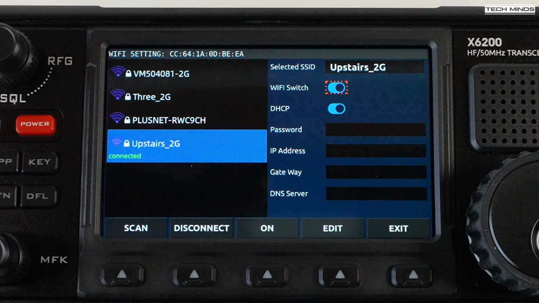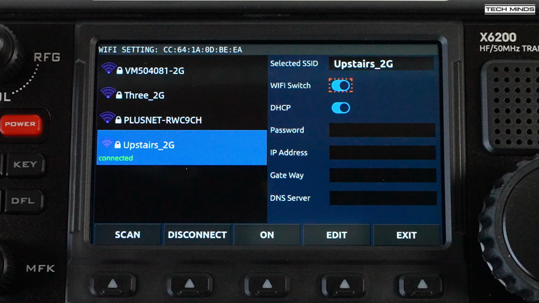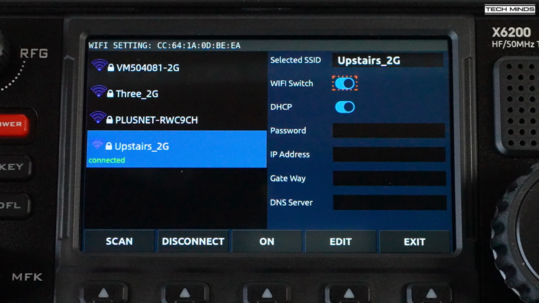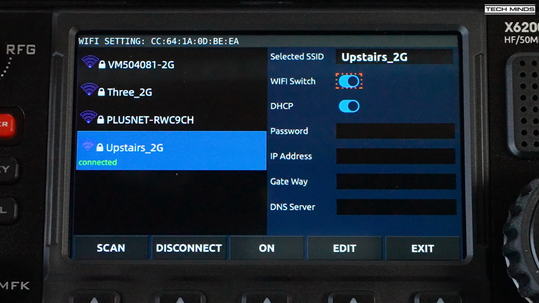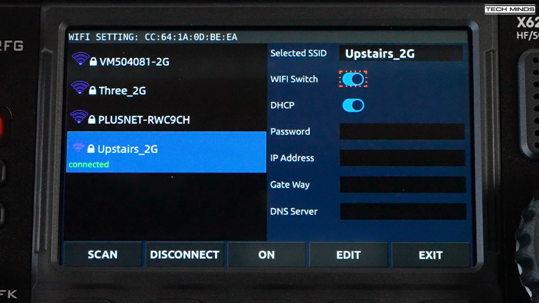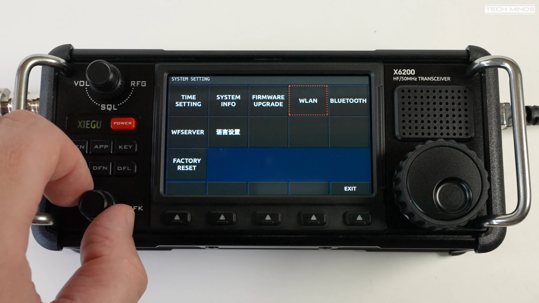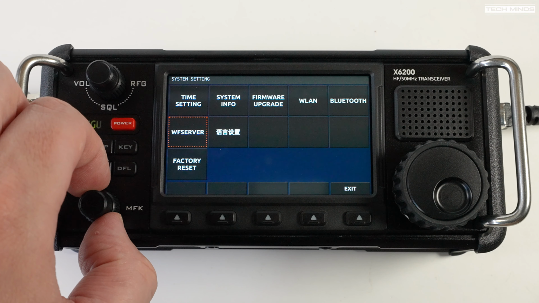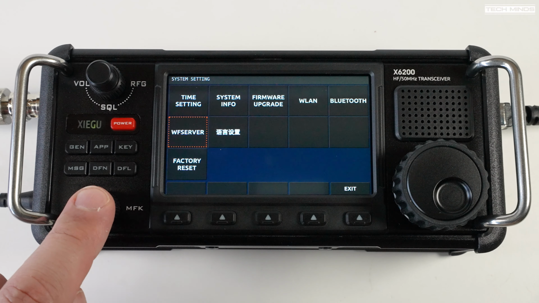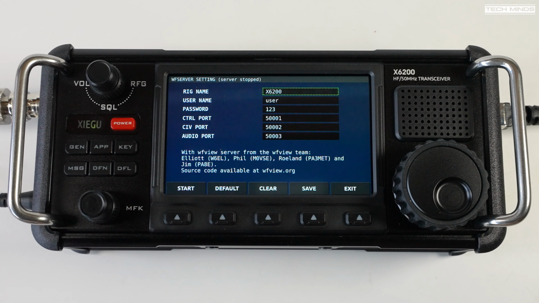Make sure to enable DHCP just to make it easy to connect to the network, or you can actually define your own IP address, gateway and DNS server if that's something that you want to do. And once connected, just press the exit button and then just use the outer rotary control to select WFServer. Then just press on that dial to enter the WFServer configuration.